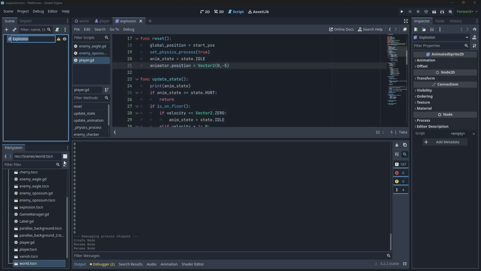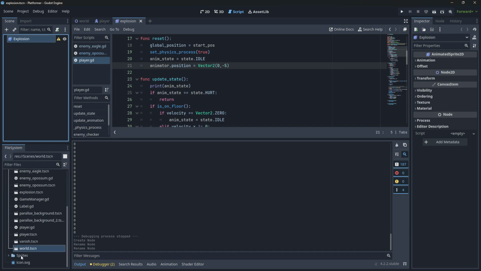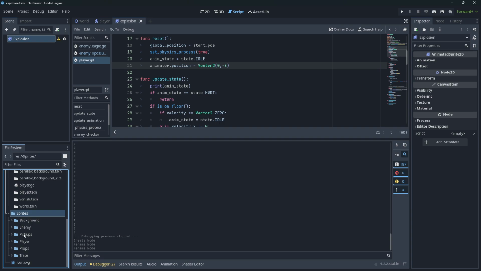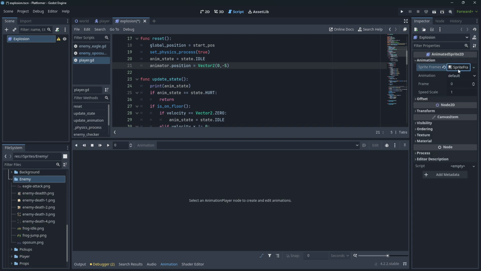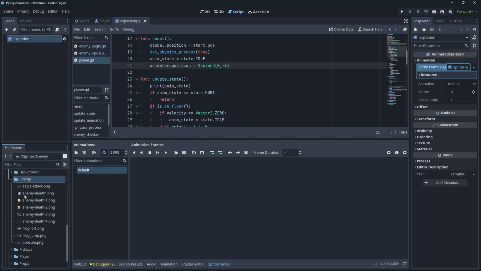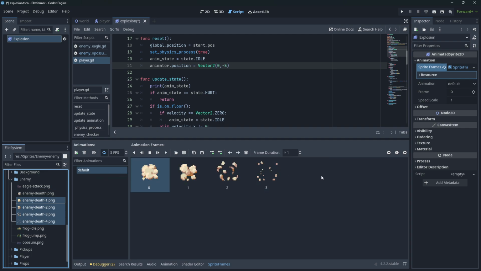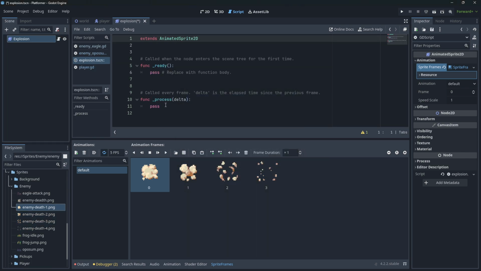And I want to add in the Cloud Puff sprites. So it might be enemy death 1, enemy death 2, 3, 4. Yep, that's those. Animation down the bottom. Sorry. Use sprite frames. We're just going to use the default, and we'll put those into there like that. Okay, we're going to add a very simple script to this. The script for this is pretty much just a couple lines. It's going to be explosion.gd.